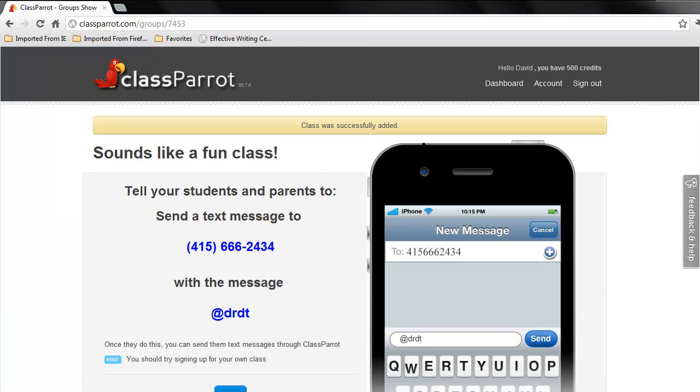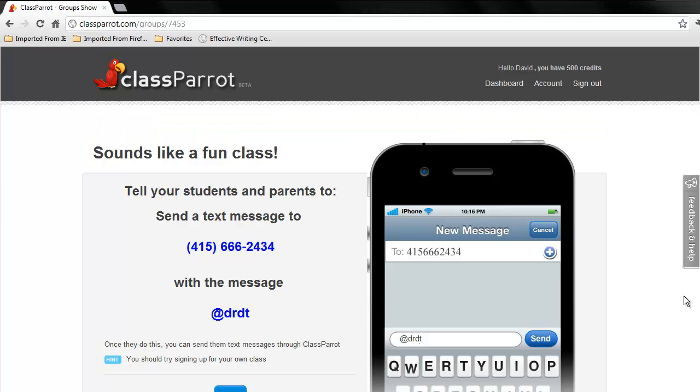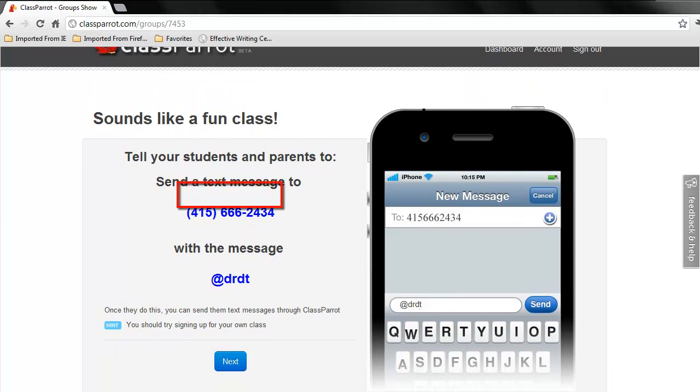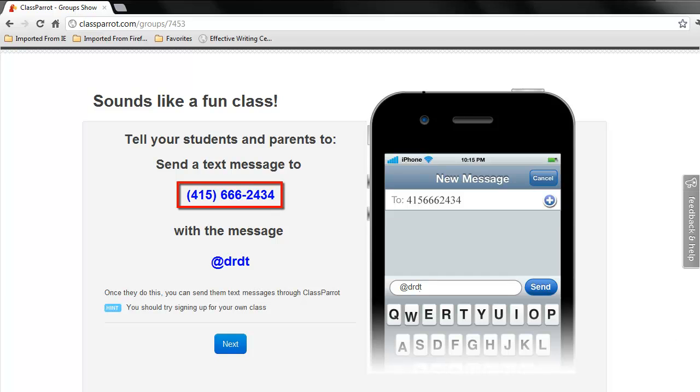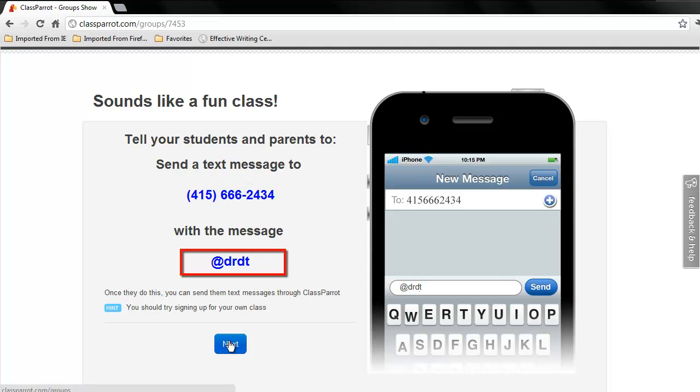It contains two unique bits of information. First, the phone number assigned to this class and other classes that you will create on Class Parrot, and then the unique message that will allow a student to opt into that particular class to receive your text messages. It's advisable to keep a record of both of these items for each class that you create.